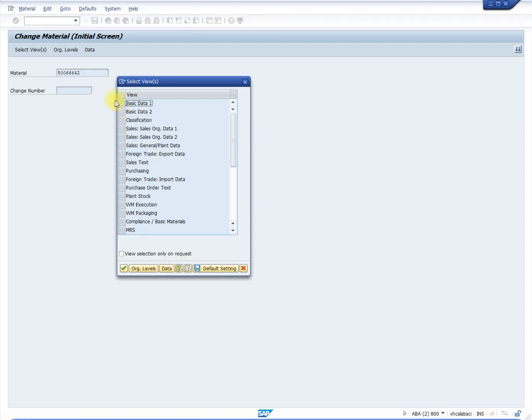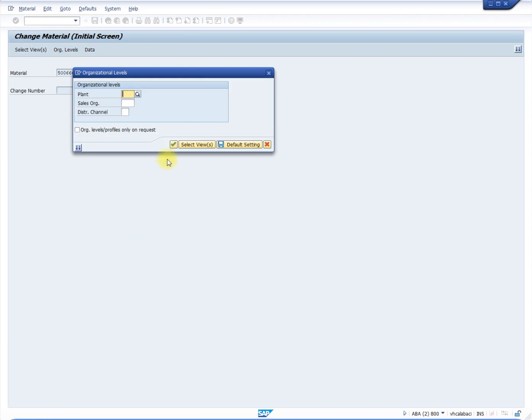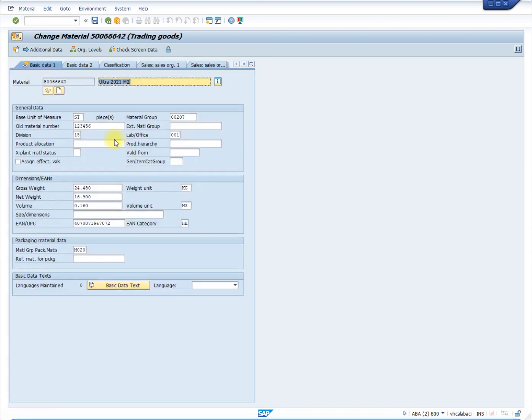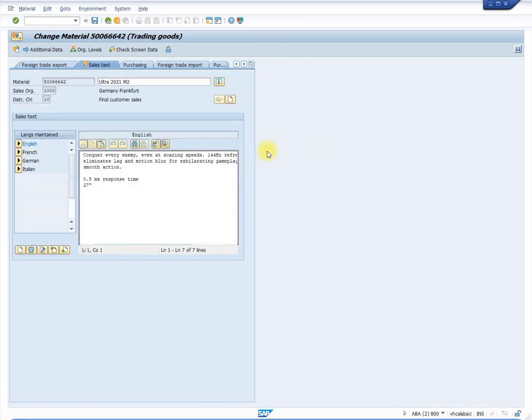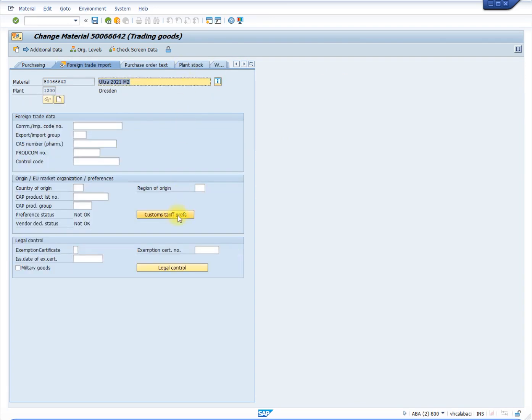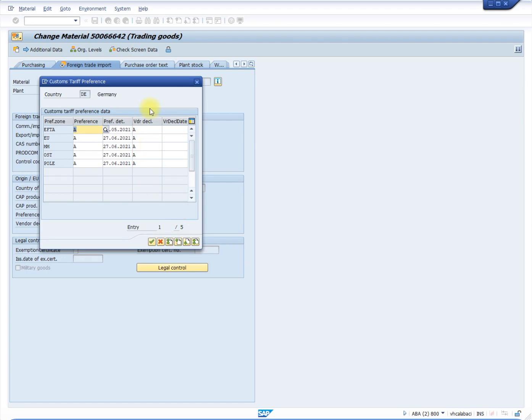Select the views that interest us. Enter organizational levels. And have a look. The old material number is correct, as is the division. The sales text has been changed, as well as the customs tariff preferences.